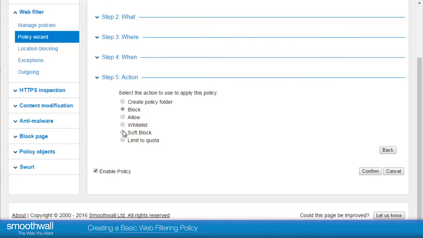Soft block. The block page is shown as a warning that the user should be mindful of content, but it lets the user still choose to proceed to click through. Limit to quota, for example, allowing Facebook or Skype for an hour in total per day. Here, we will choose to block.